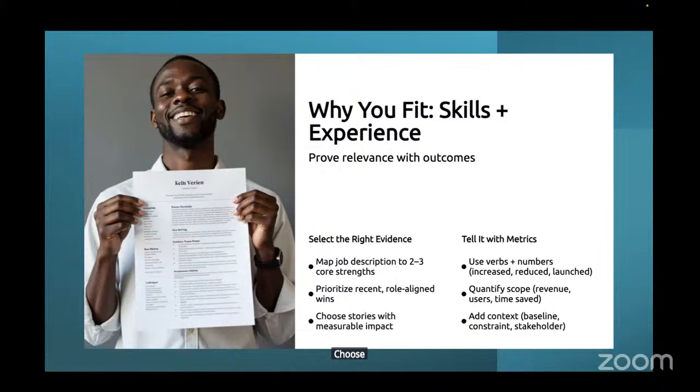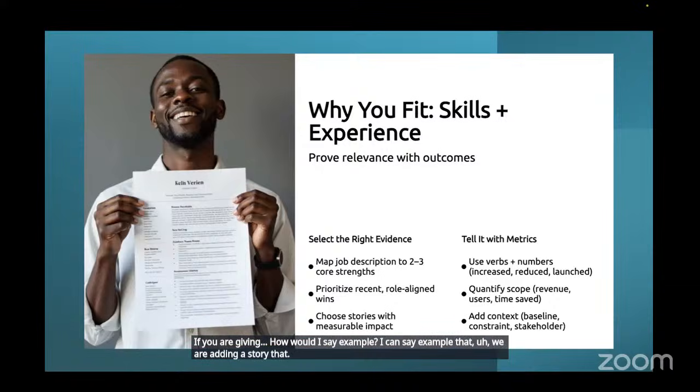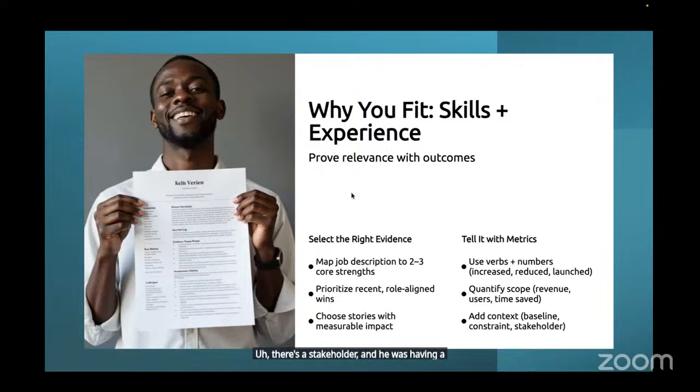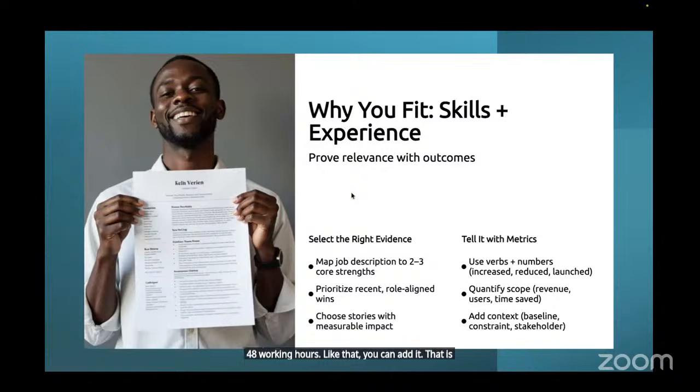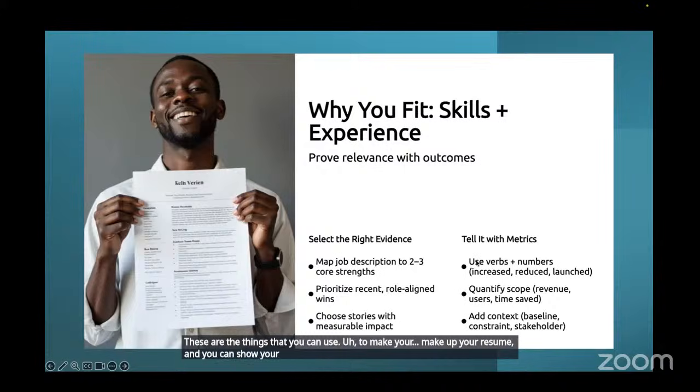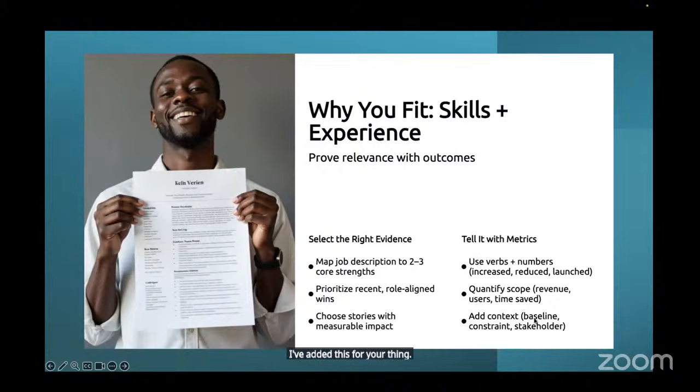Choose some stories. In the sense, like, suppose, how would I say, for example, we are adding a story that there's a stakeholder and he was having a severe issue and I have solved the issue within 48 working hours. Like that, you can add it. That is a short story. It will tell basically the metrics and what you have done. These are the things that you can use to build your resume, and you can show your skills. I've added this for your help, so that it would help you as well.